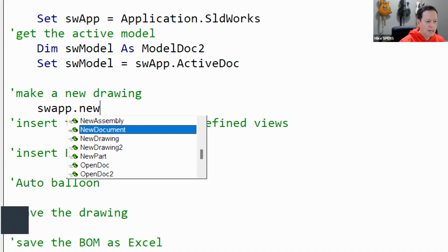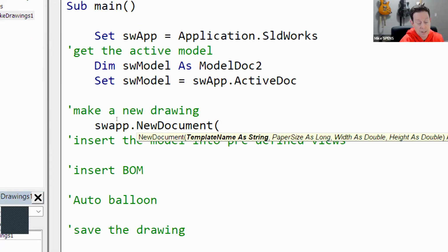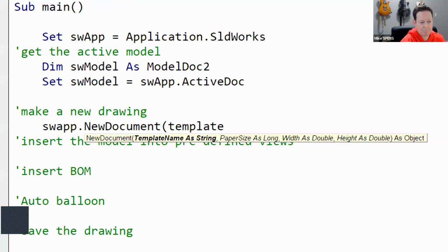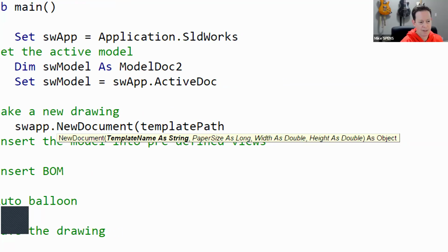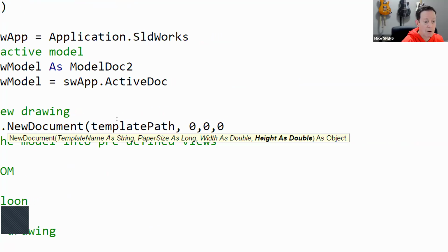I'm going to use the new document method because this one is pretty straightforward. All you need is a template, and then it's got options for paper size, but you only need those if you're creating from a drawing template that doesn't already have size preset. So in this case, I'm just going to assume I've got a template path variable. I don't yet, but I don't need any paper size information. So that's just going to be 0.